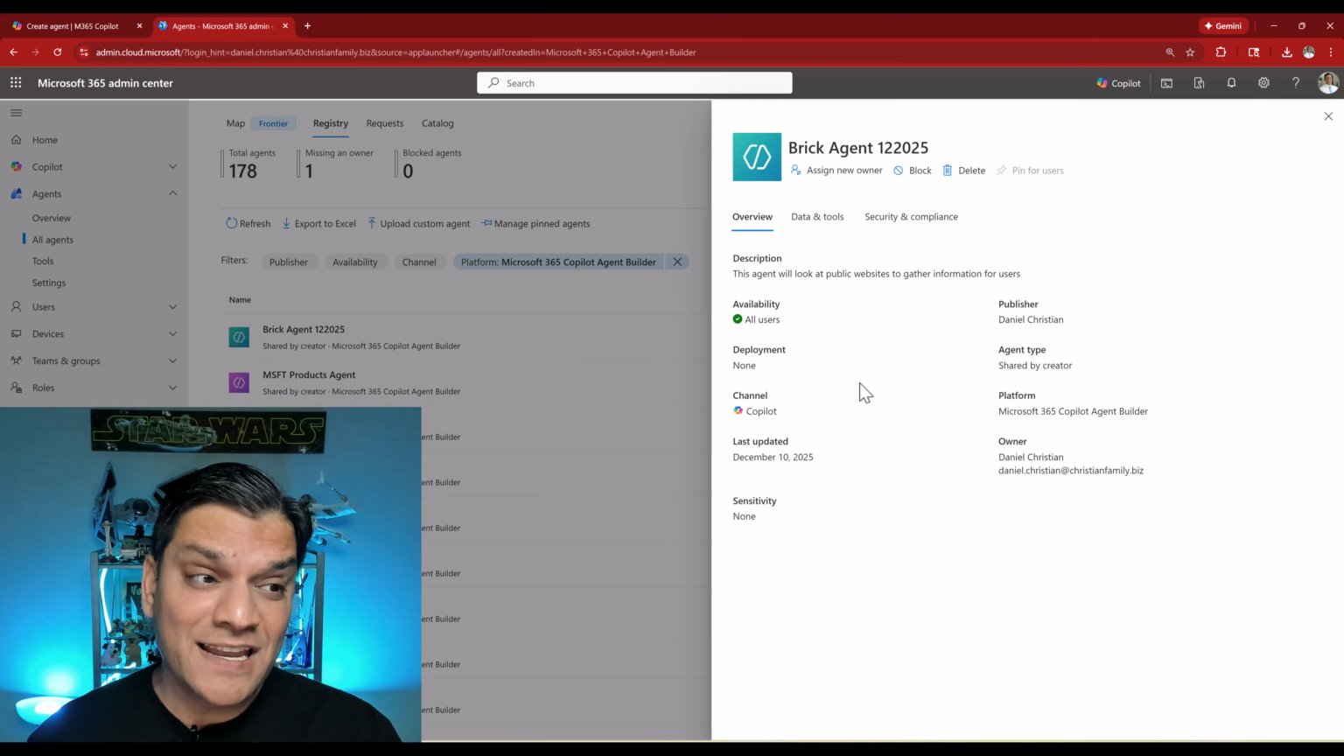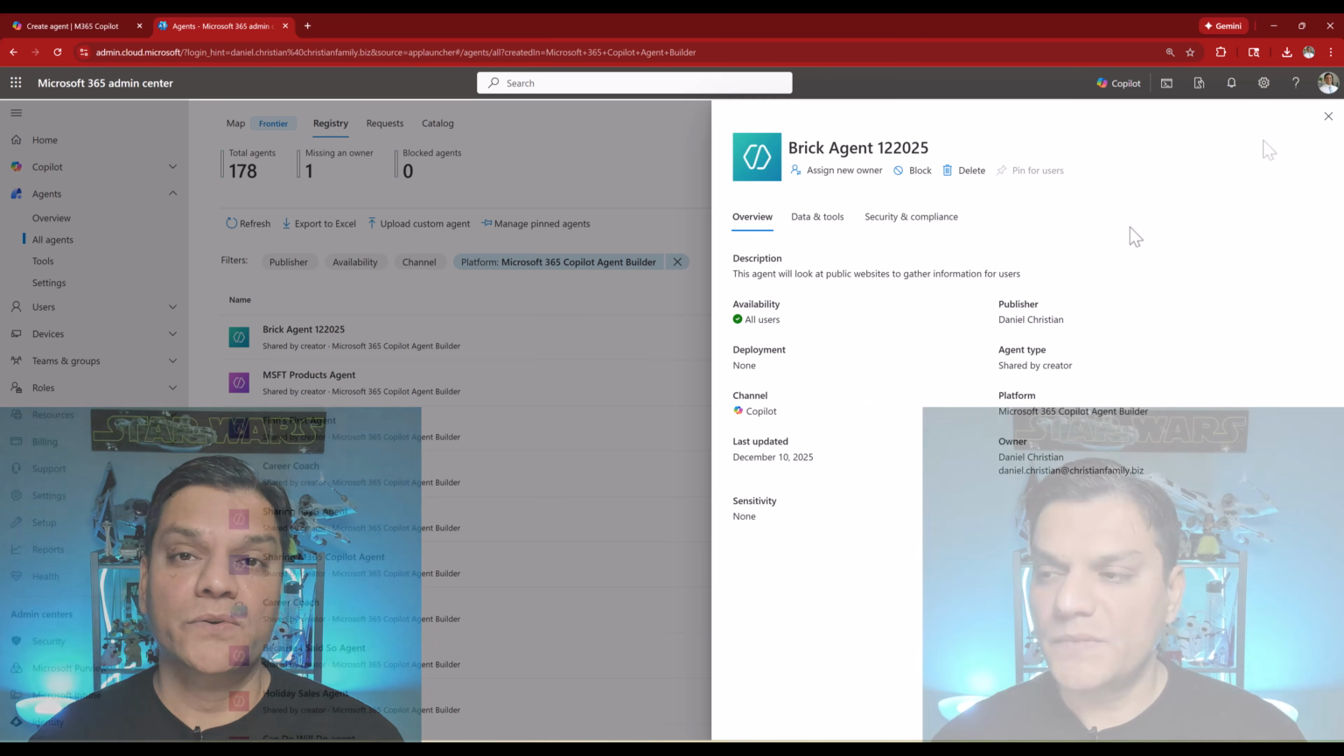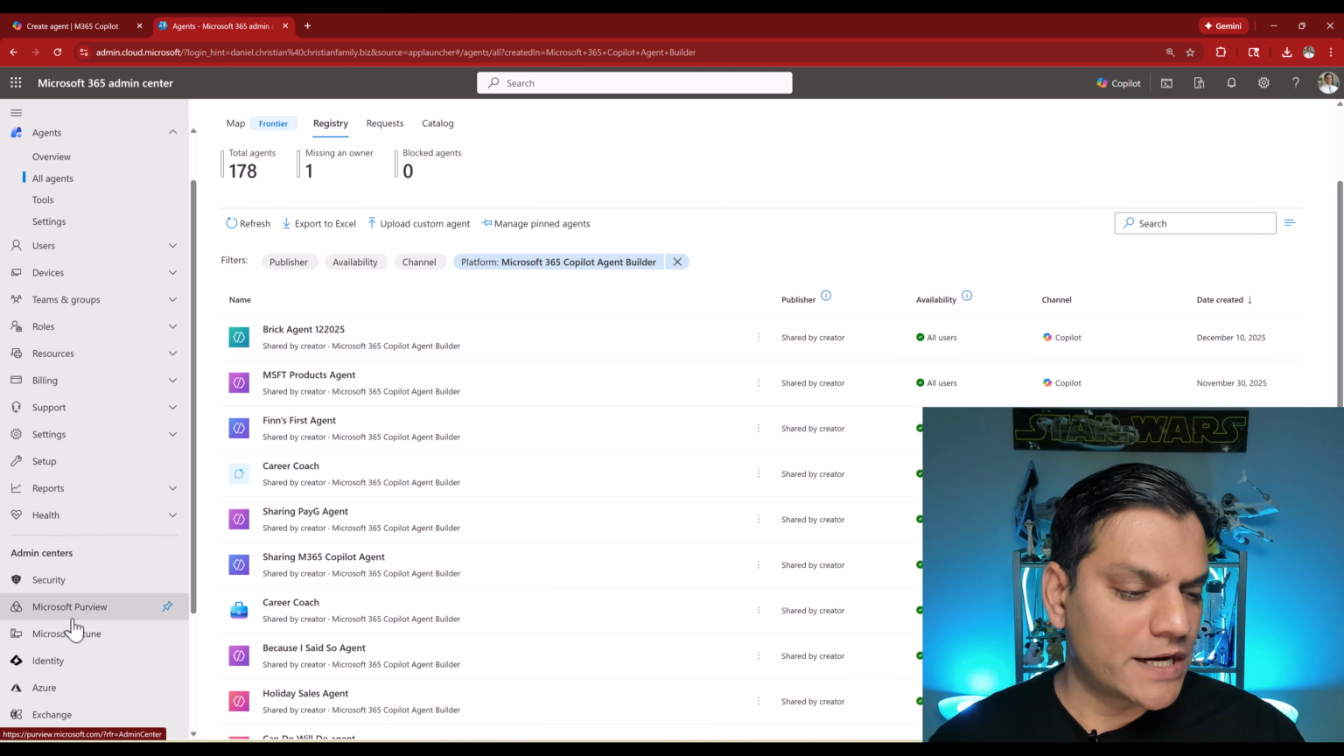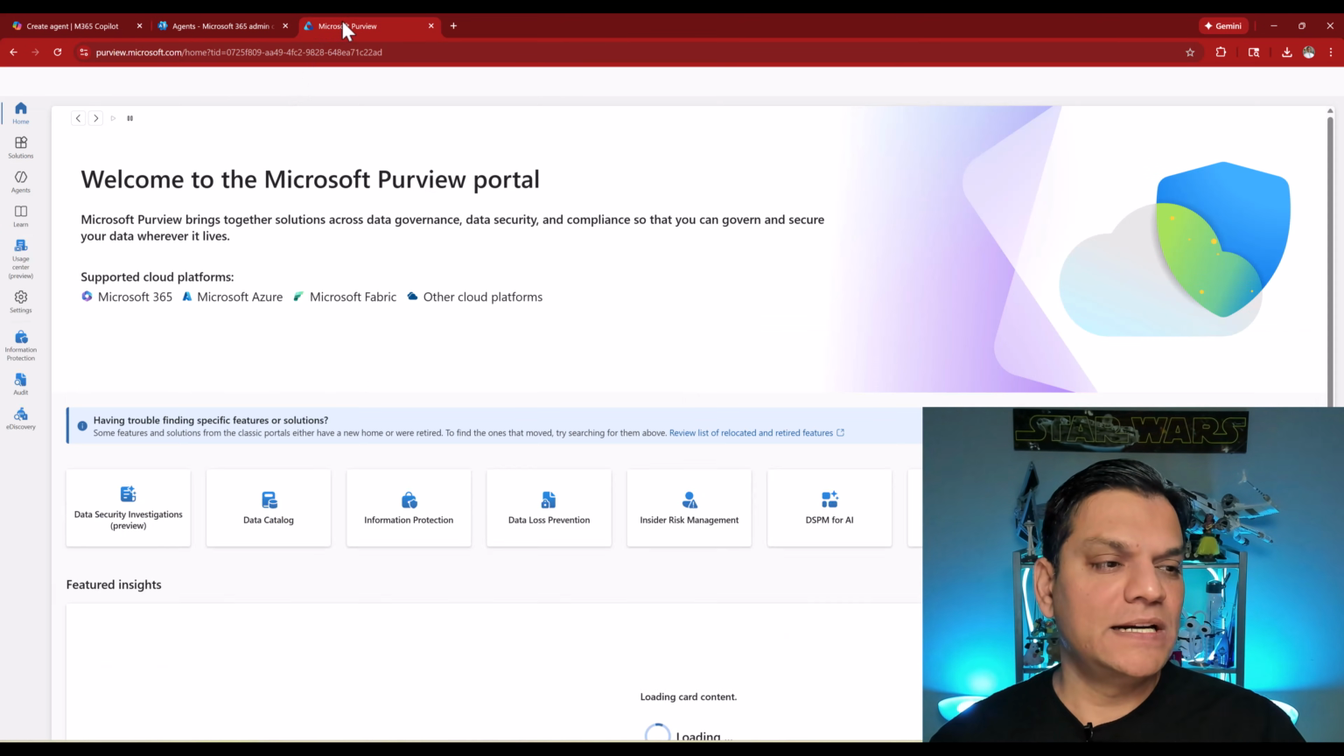Now let me show you the other important one, how we can see when it was last used. And for that, we've got to jump into Microsoft Purview. So I'm going to X out over here, and on the left vertical navigation, if I scroll down a little bit, you see it's Microsoft Purview. Click on that, a whole separate tab opens up.